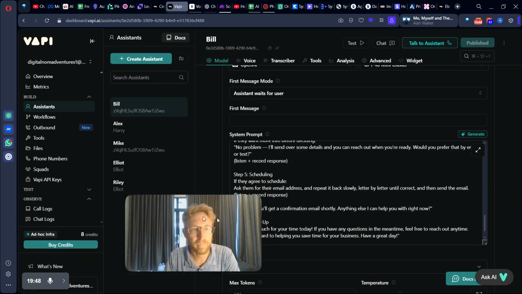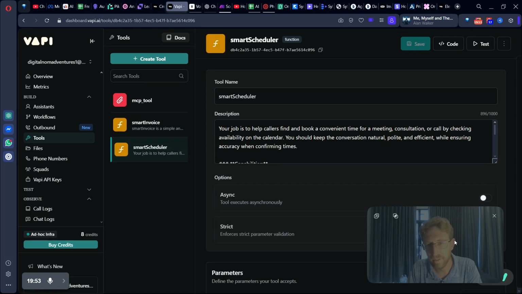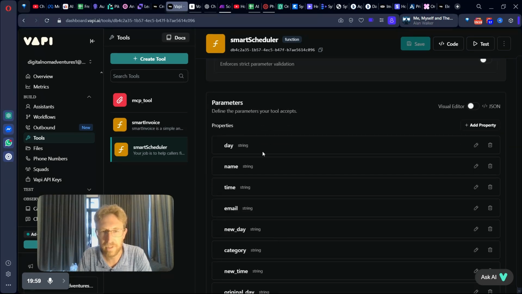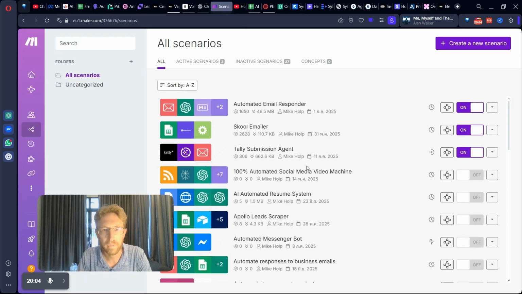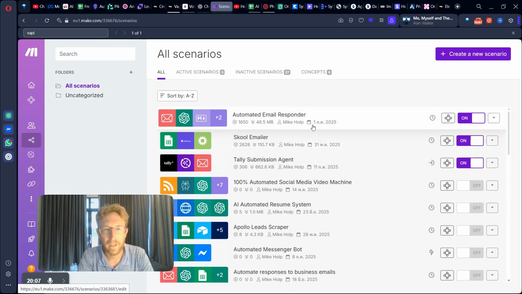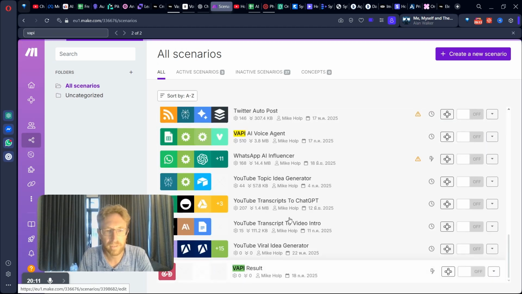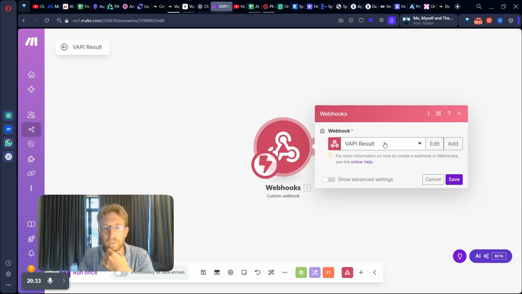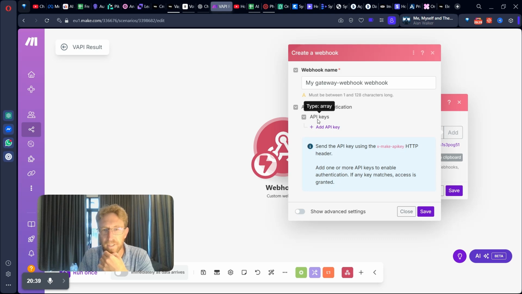So that'll be a matter of basically setting up these different tools and connecting it up to the assistant, such as the smart scheduler. So if I want to connect up a calendar integration to the assistant, I will have to pass in my webhook, which I'll show you what that looks like real quick. I already have a basic one set up over here, and it's just called VAPI result. So I'm going to show you how to create a webhook. All you have to do is add the module, and then just click on add right here. And then you're just going to create the webhook. You don't even have to worry about an API key.